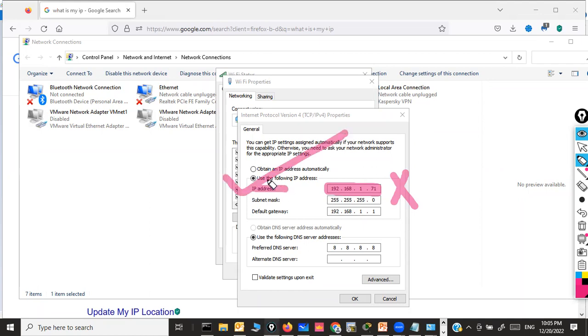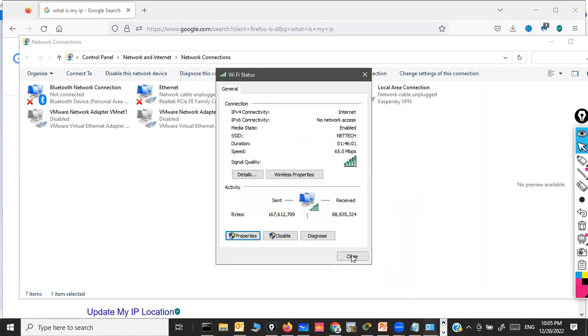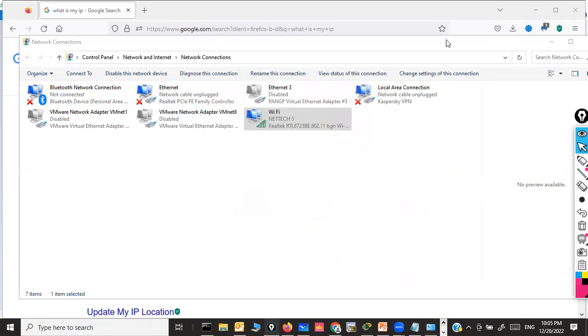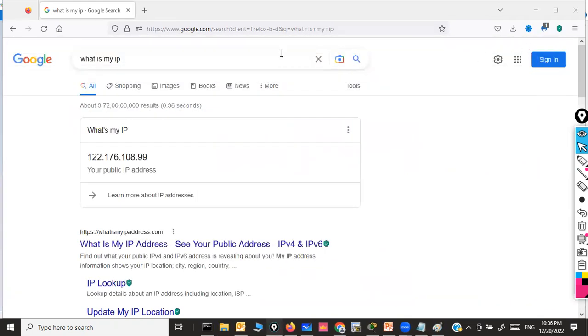This is useful and important when I'm communicating with devices in my home network, in the LAN. But whenever I route a packet to the internet, this IP address will not be used. Then which IP address? My router IP address, right? If you want to see it, either log into your router page or just type what is my IP and see here, this is my IP address. It's a public IP address.